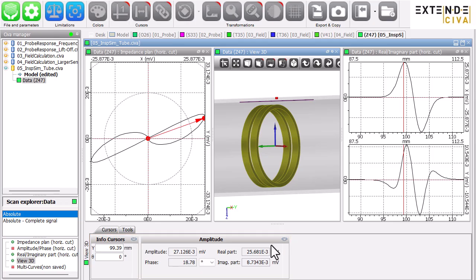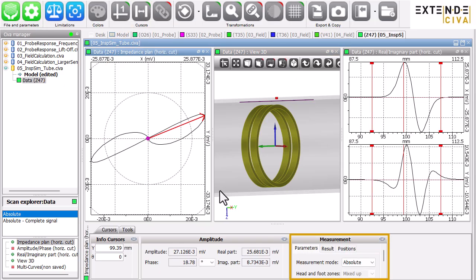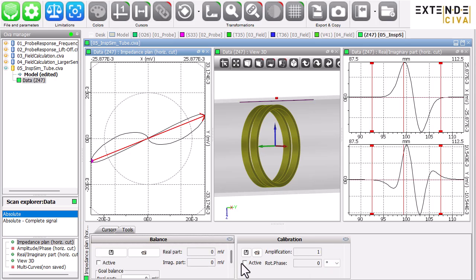You can also automatically compute the maximum signal value thanks to the peak-to-peak icon in the toolbar. In the Measurements tab, you can select a differential measurement mode adapted to this probe and see the results. The toolbox also includes calibration tools to amplify the signal value and to rotate the phase.